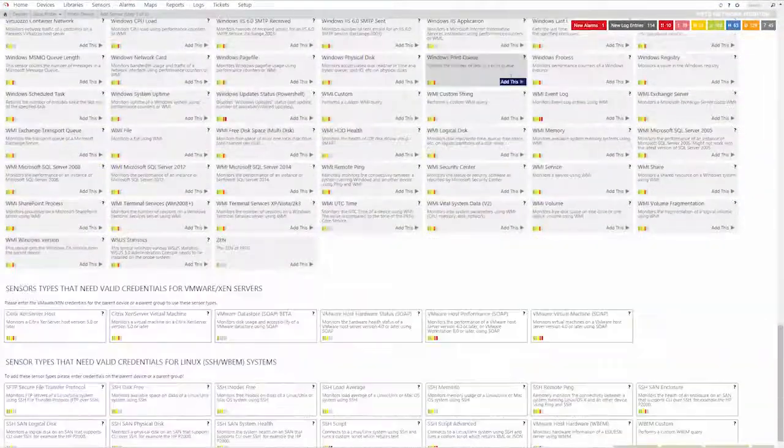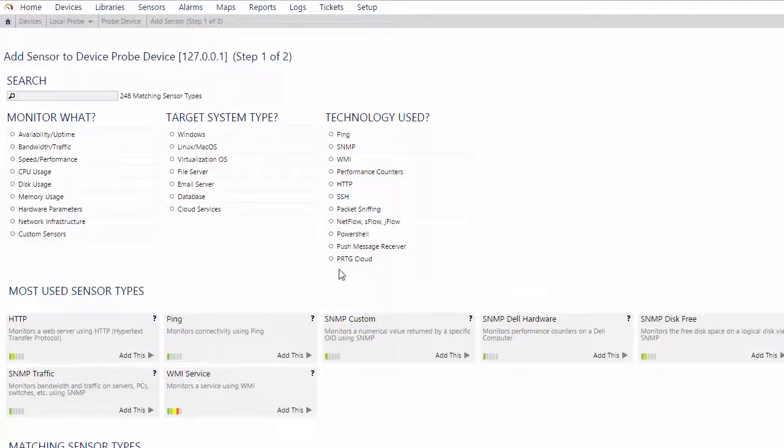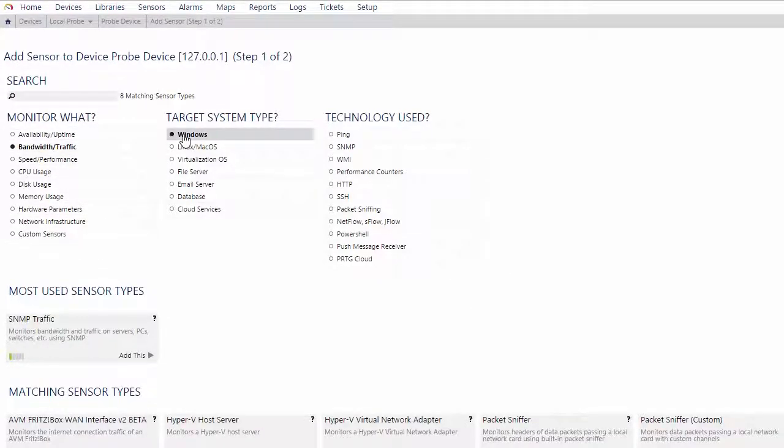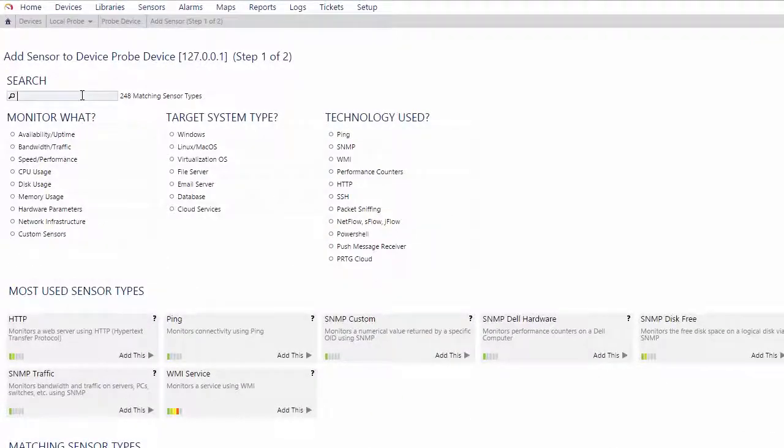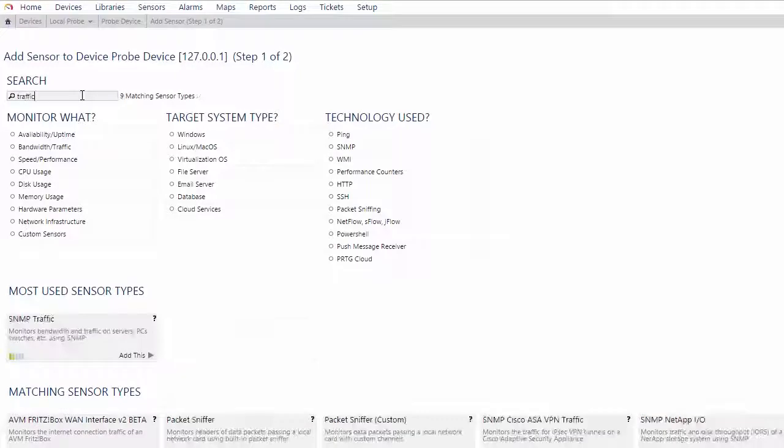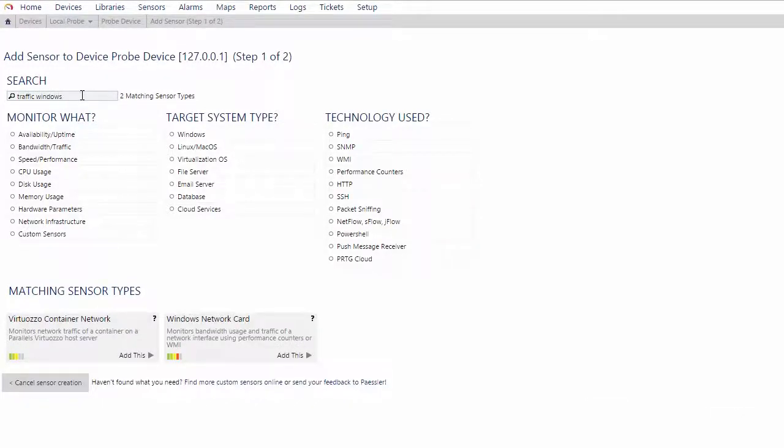are available. Now, you don't want to scroll through this entire page looking for the sensor type you want, so there are filter options here at the top. You can either use the radio buttons to select something, like say we're interested in bandwidth on a Windows machine, to reduce the list to only those sensors relevant to bandwidth on a Windows machine. Or rather than the radio boxes, you can also enter search terms like traffic and Windows, which will also reduce the list to only those sensors that are relevant. And you then just click on the sensor to add it to your device.